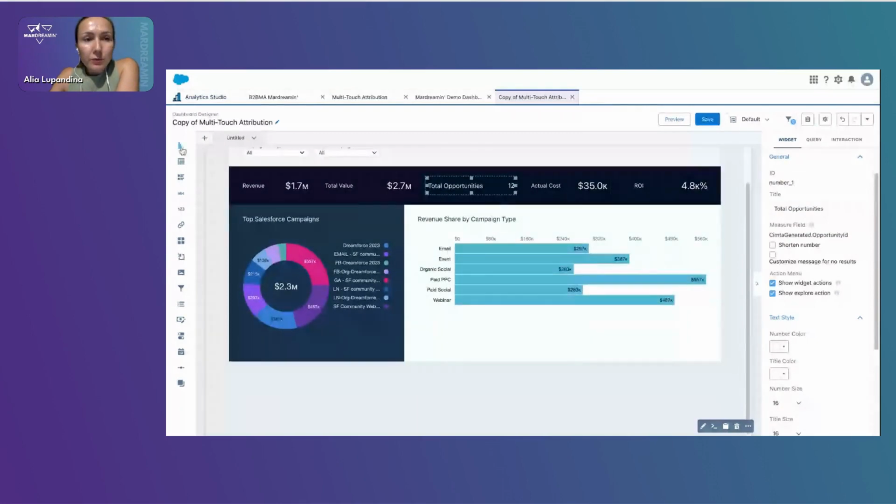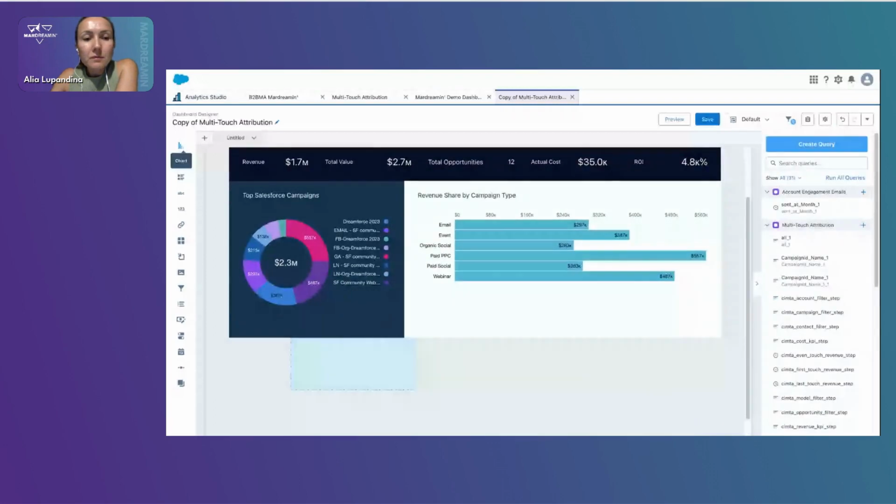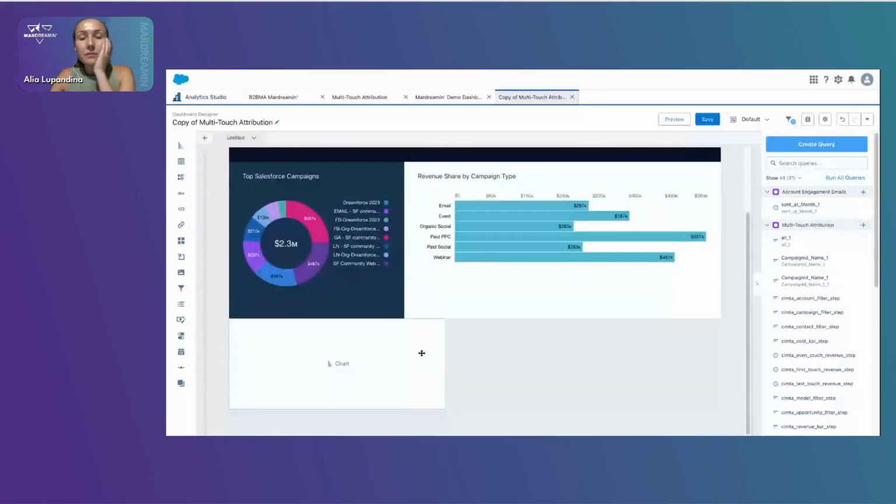What else can we do? We can also add some new charts, right? For example, you would like to see the stages of all the opportunities that are generated by the campaigns, because not all of them are closed won.